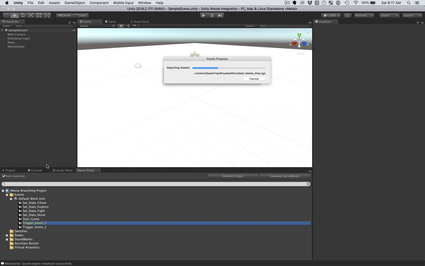And after this imports, what we'll do is we'll drag that first-person controller out to our scene so we can walk around. And then we'll create several basic 3D objects in the world which we will collide with. And when we collide with them, they'll trigger these Wwise events down here. So we'll create one for a start game, and we'll create one for a set state explore, and it will allow us to start playing our Wwise project within Unity. And we wait just a little bit longer for it to finish processing these assets.